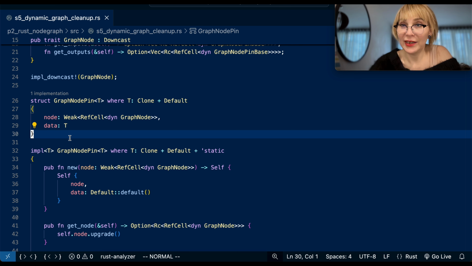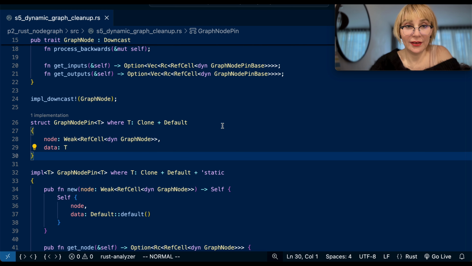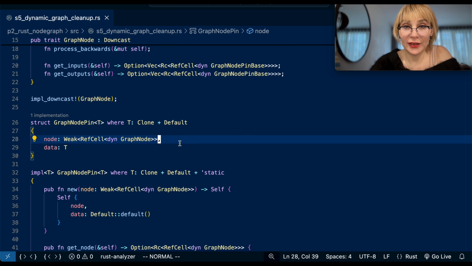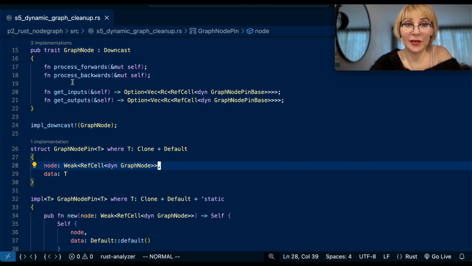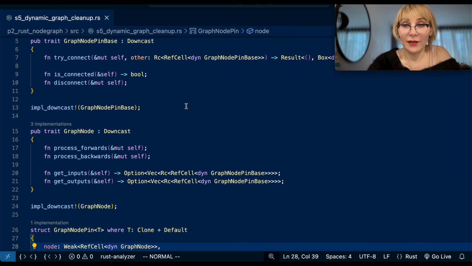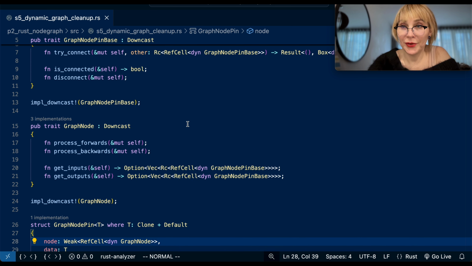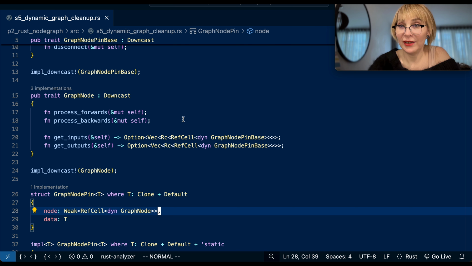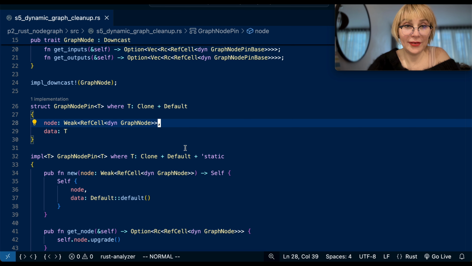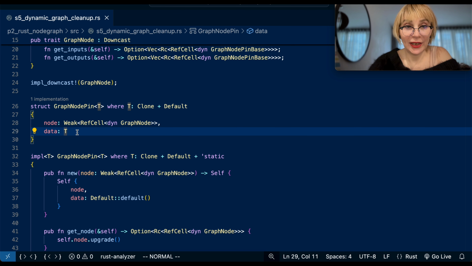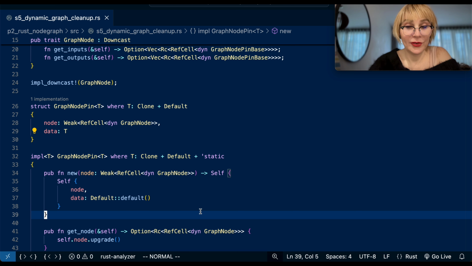All right, what happens here? My self-reference to a node in the graph node pin is now in the RefCell, and the reason for that is, well, I'm not going to be changing this reference, but I'm going to be calling process forwards and backwards, which is a mutable method. So in order for me to call any mutable methods on any nodes or pins, I have to put nodes and pins into RefCell, because Rc is not going to allow me to do that. So here we go, it's in a RefCell now. But the benefit is that now data is just like this. It's not in a RefCell anymore, okay? So we just moved the RefCell from one place to another place.